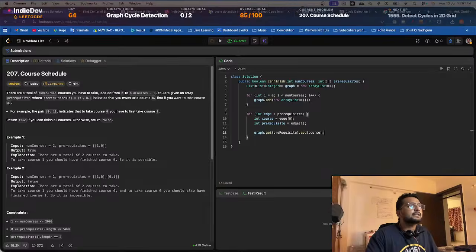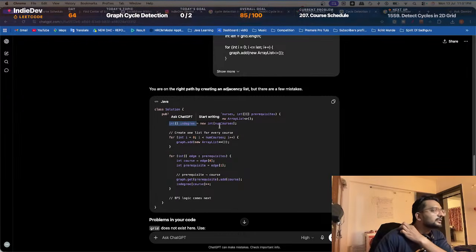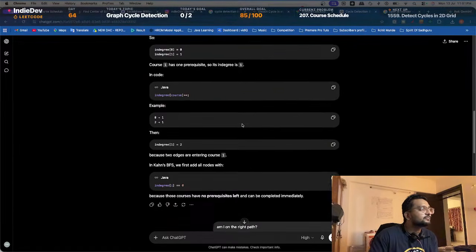But then there is this in degree that I didn't understand कि in degree कैसे ये करना है. So int in degree is equal to new int num courses. ये क्या है? ये क्यों है?